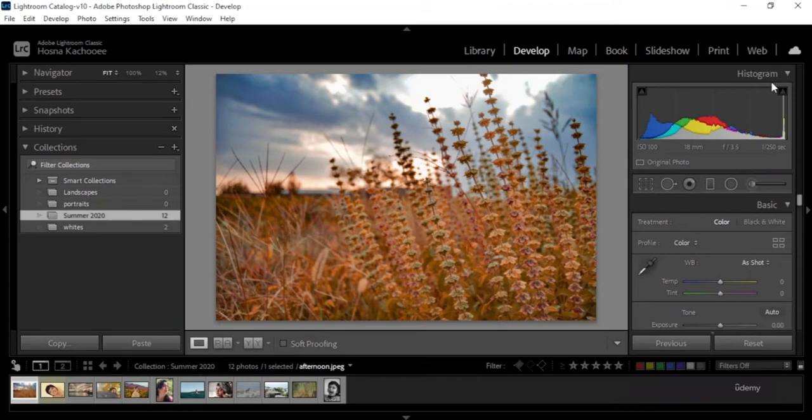Like I mentioned in earlier lessons, the histogram is basically a representation of the color and the values and the tones of your image. It even gives you some information about the image, like the ISO, the focal length, and other things. So if I hover on here, we could see the blacks, the shadows, exposure, highlights, and whites. This is helpful when you're editing.